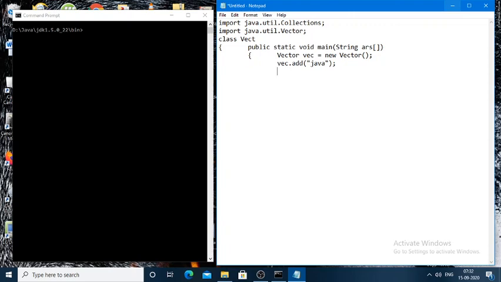Next we'll again use the object name VEC dot add, with one more string, and close this. Again VEC dot add, and within double quotes I'll say C++, and close this. Remember one important thing: the string that you are passing is case sensitive. Capital V or small v have different ASCII values, so you need to remember that.